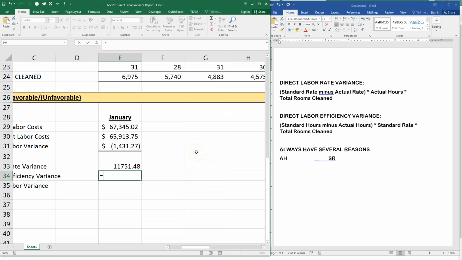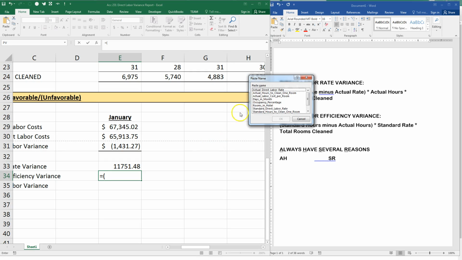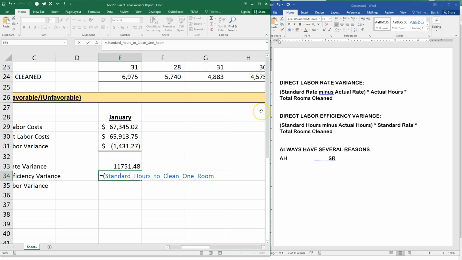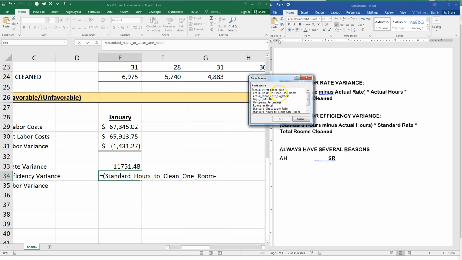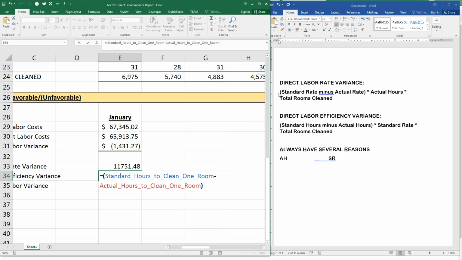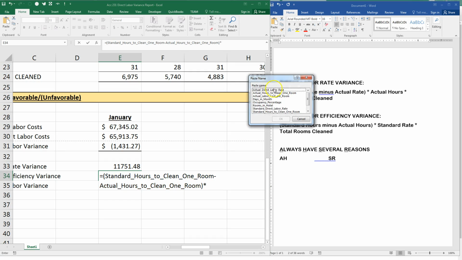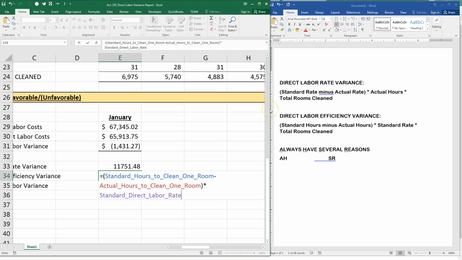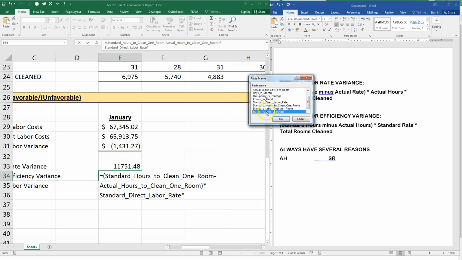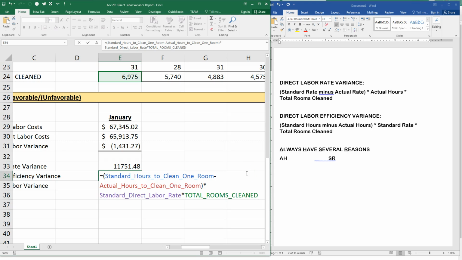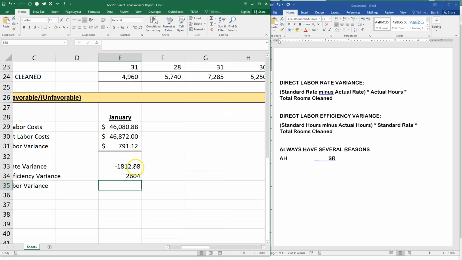All right, now let's do the efficiency variance. I'm going to take my standard hours to clean one room minus my actual hours to clean one room, and I'm going to multiply this times the SR, or the standard direct labor rate. Multiply that whole thing times total rooms cleaned. So that's my efficiency variance.